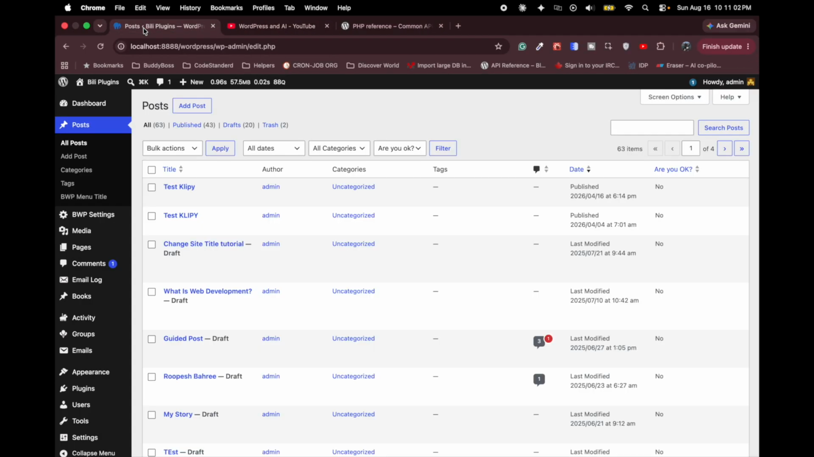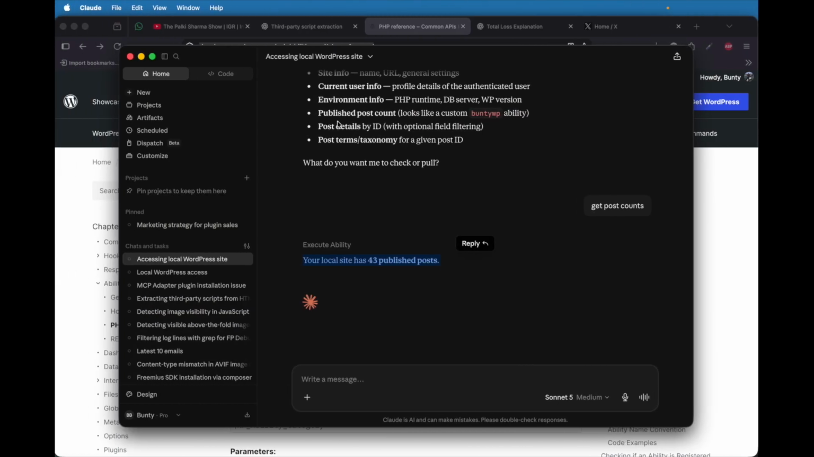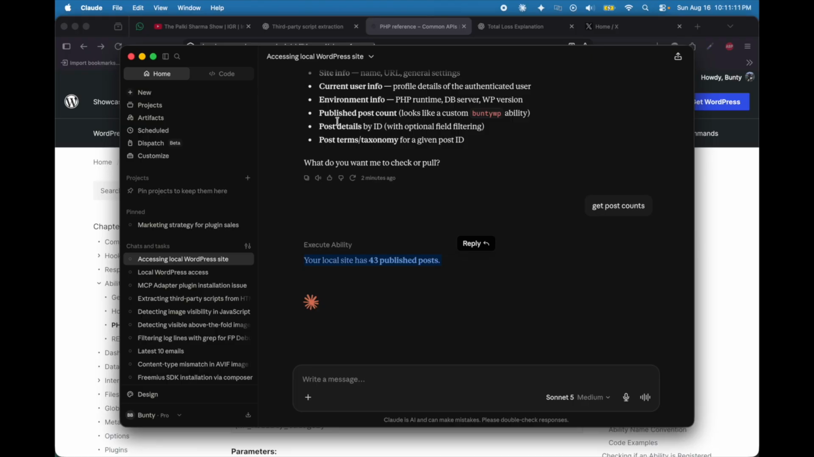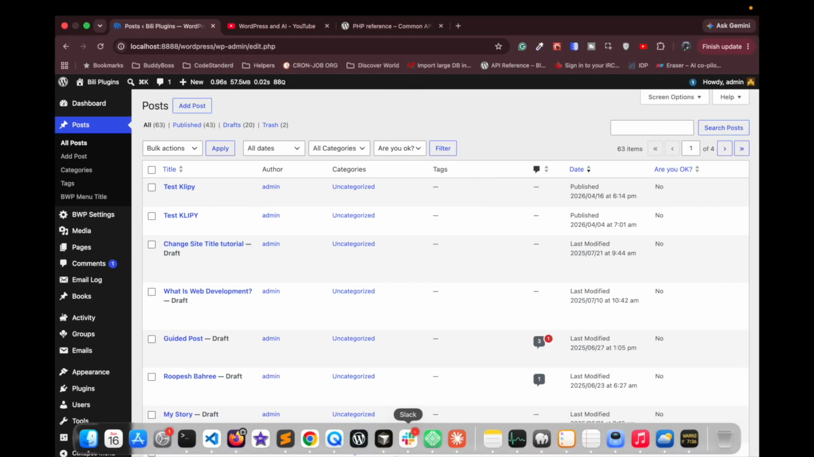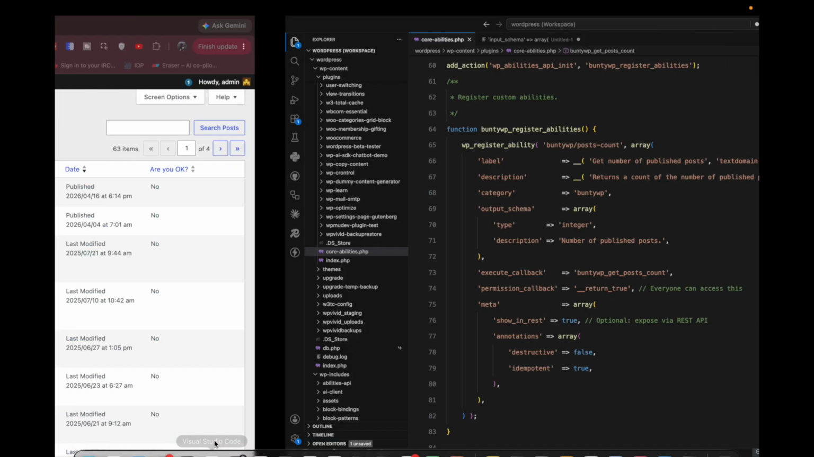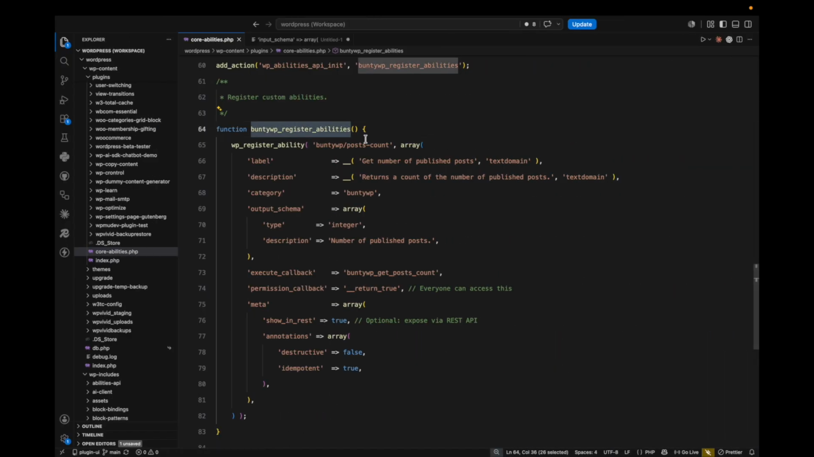But I have some posts under the draft and some posts under the trash as well. So how can we implement that as well? We can specifically ask the AI agent to bring the draft count or the trash count. So for that we have to give the input to the AI agent. So how do we do that? I'm gonna continue with our custom abilities.